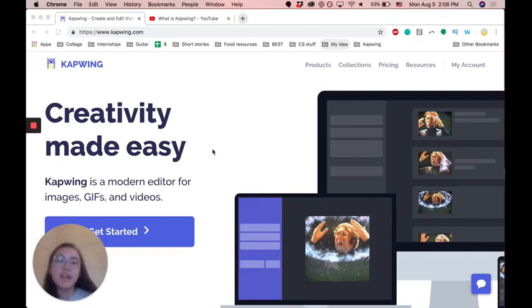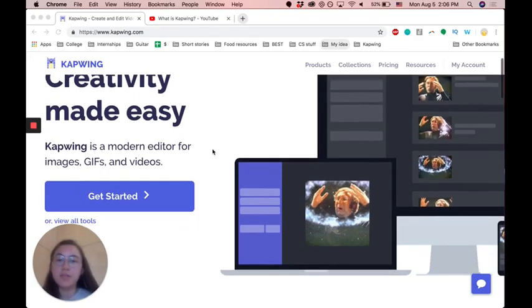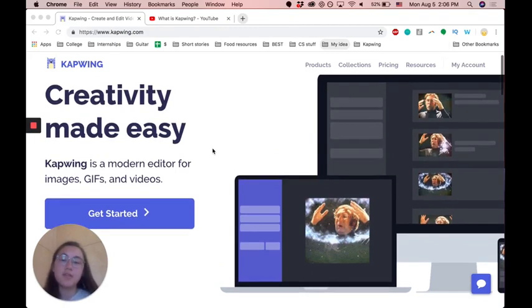Hi, I'm going to show you how to add text to any video online and for free. So to add text to any video or photo, you're going to go to Kapwing.com. And Kapwing is a free online video editing program. You don't need to pay for anything, and you can remove watermarks by signing into your account. So it's really easy to use.